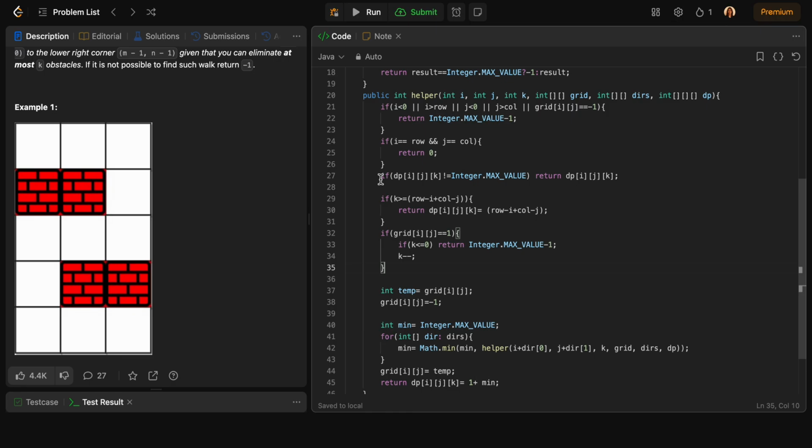Fine. Then there is this condition where I'm checking that let's suppose you are not on the target row and column, and you are not going out of bound as well, then just check, let's suppose I was at this point, whether I have already calculated this point or not. That's what DP is, right? We just check whether this particular combination is already visited or not. We are checking the particular combination of i, j, and k. If it is not max value, that means it is already visited. And if it is already visited, then there is no need to calculate it again. Otherwise, it will give you TLE.